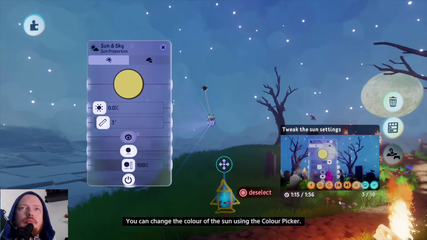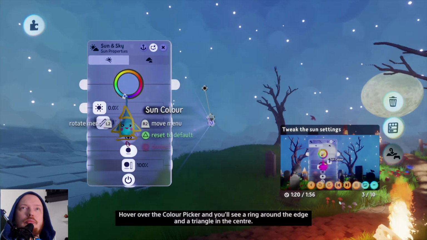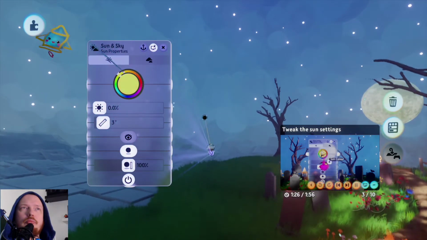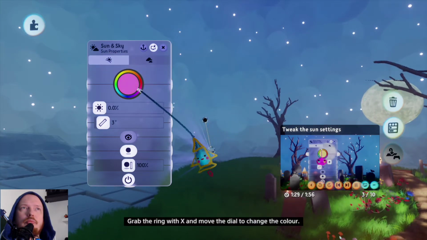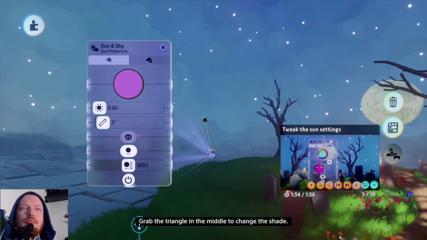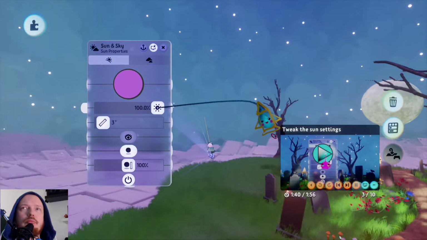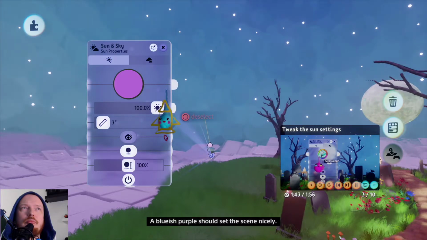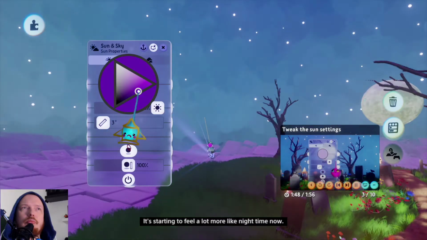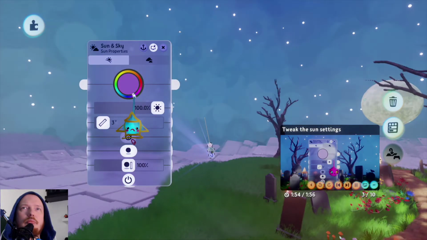You can change the colour of the sun using the colour picker. Hover over the colour picker and you'll see a ring around the edge and a triangle in the center. Grab the ring with X and move the dial to change the color. Grab the triangle in the middle to change the shade. A bluish purple should set the scene nicely. It's starting to feel a lot more like nighttime now. In the next step, I'll show you how to adjust the sky.